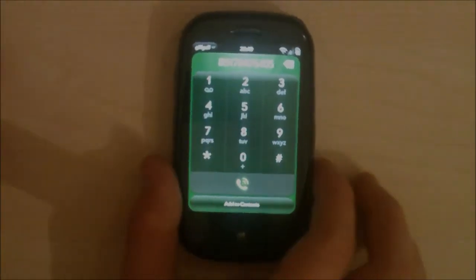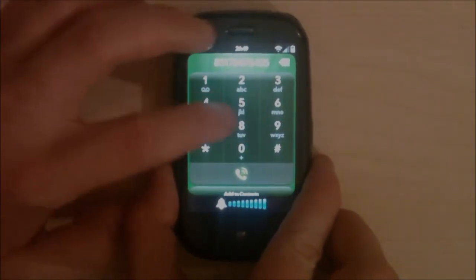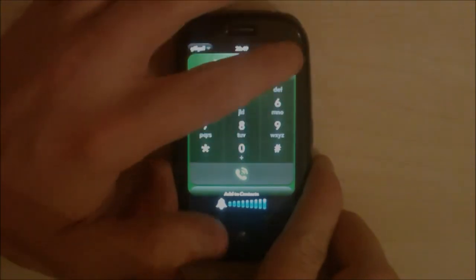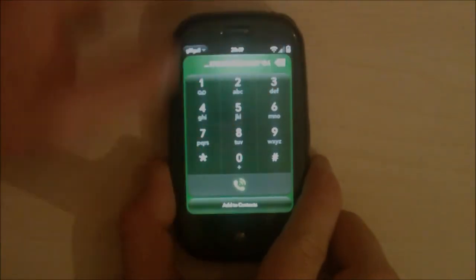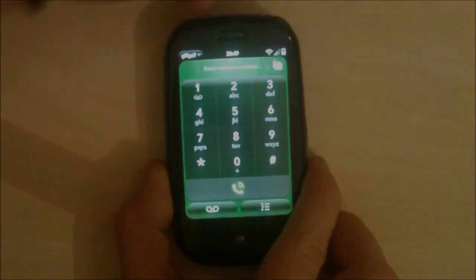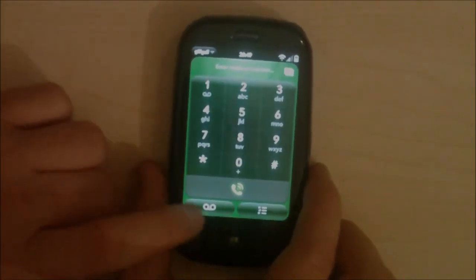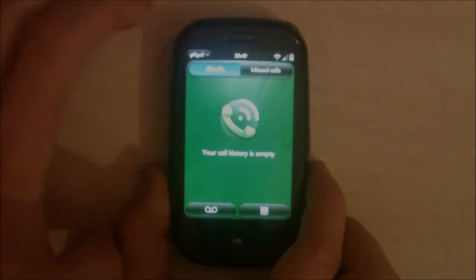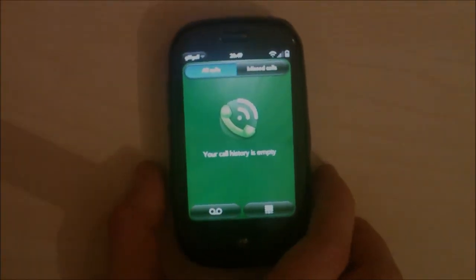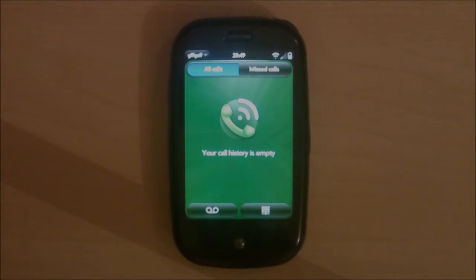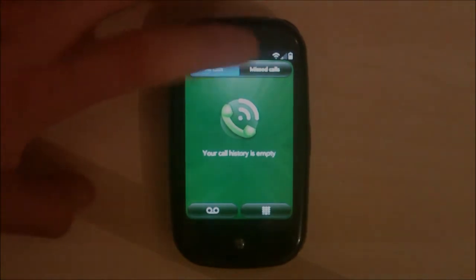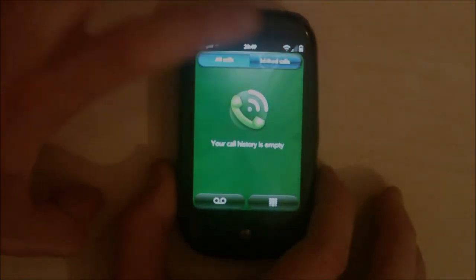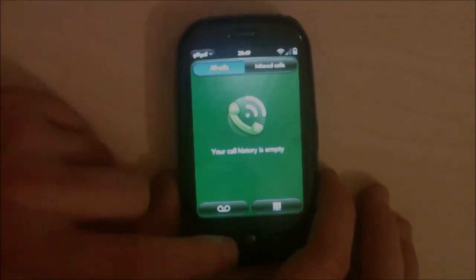I hope that picks up on the... What's that? Now try it. It's nice and loud. You've got the delete button here in the corner. Just tap and hold. You've got the voicemail button here, and tap this one here, it brings you to your call log. I've got no call logs because I factory reset this morning. It goes all calls and your missed calls. Obviously I've got no missed calls either.